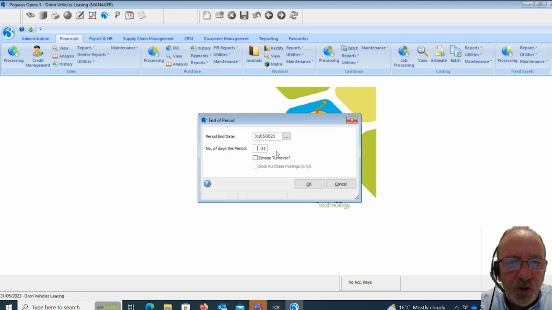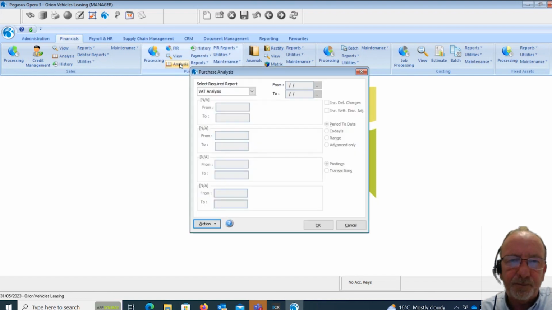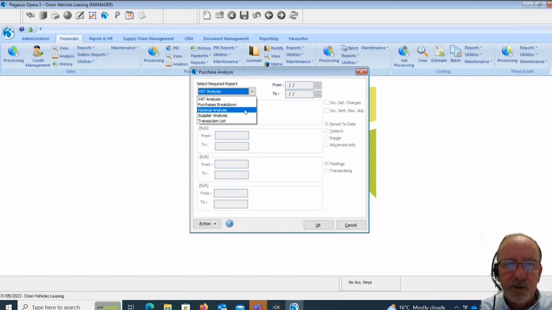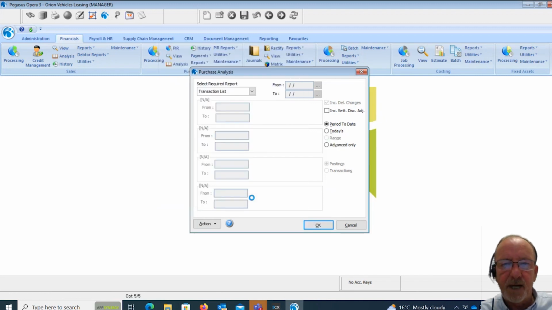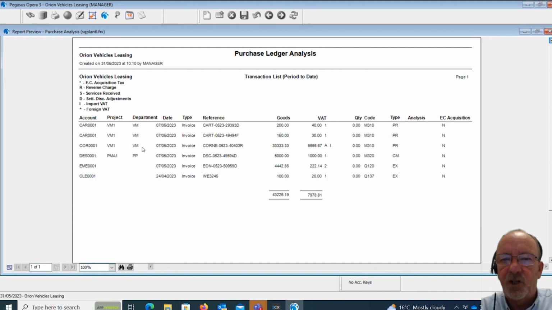The other thing is that a lot of clients tend to use this option here, which is an analysis. There are two areas to the analysis. The one that I've highlighted here looks at the current period, i.e. up to the 31st of May. Let me close that again and open this one up. If I do a quick transactional list, you can see it's looking at period to date. So this is purely looking at, in my example, the May transactions that I've just shown on the daybook listing.